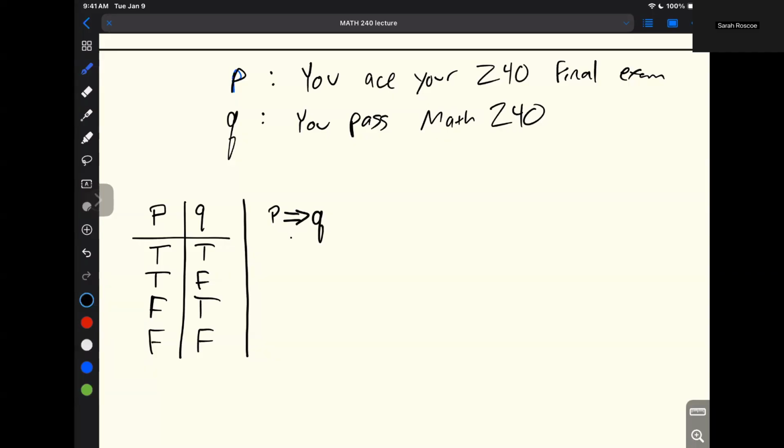P implies Q. So if you ace your final exam, then you pass the class. So we're going to be evaluating the veracity. If you come to me and say, what do I need to do to pass the class? And I say, ace your final exam. So you're going to be evaluating the veracity of my statements. Was what I said true? If you go and ace your final exam and you pass the class, was what I said true? Yeah. You aced your final exam, you passed the class.